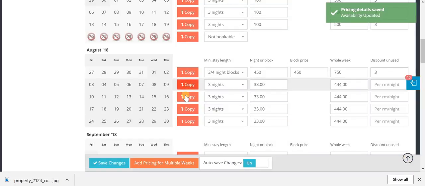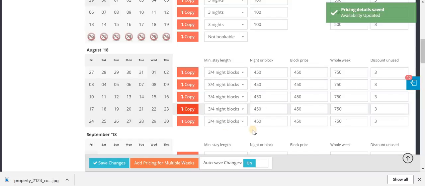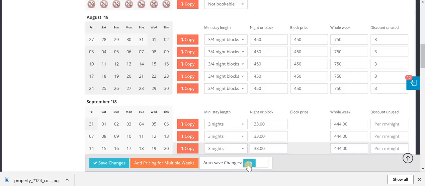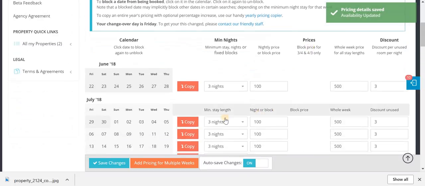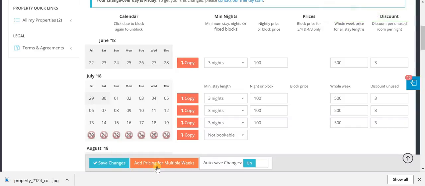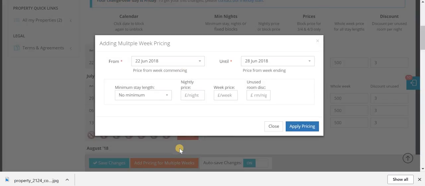And then you might want to copy that throughout August. So copy down by clicking it down, and it automatically saves. You've got that here. You can also use our tool for adding bulk pricing. So we've got this here. Select it and it drops down, and it's fairly easy to use.